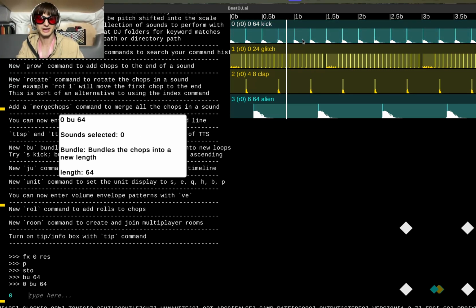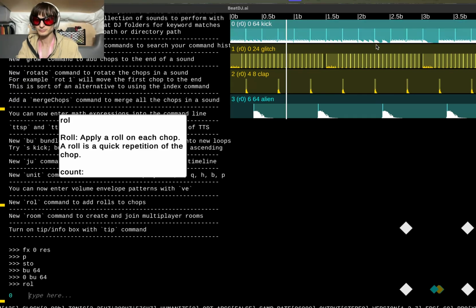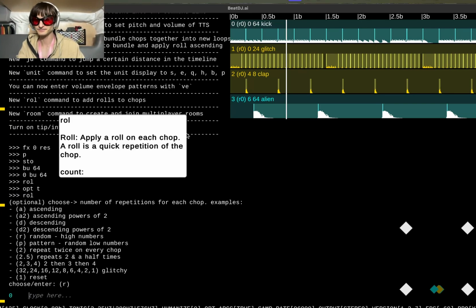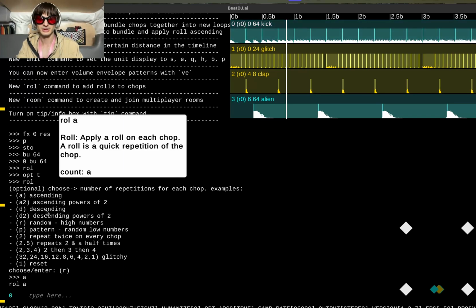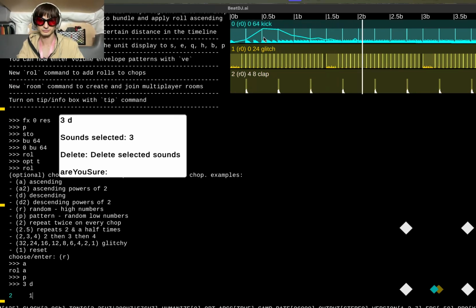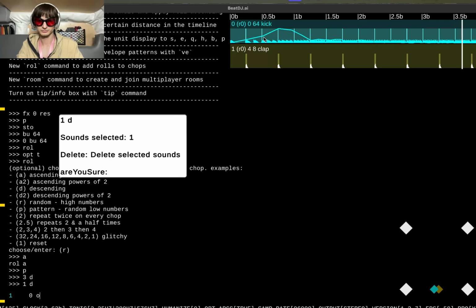You can see now there's these lines, so that means that these are all different chops that we can work with. So now I can do a roll command. Oops, I'm going to do roll ascending. Let me turn on my optional arguments. Roll ascending. And now you can see that, since these are all chops, because we bundled them together, now I can do this sort of roll operation. I could do it down.